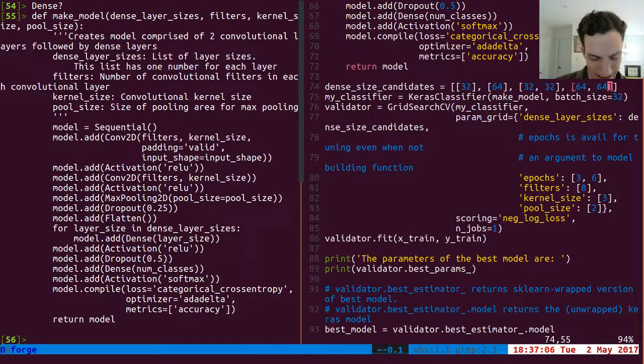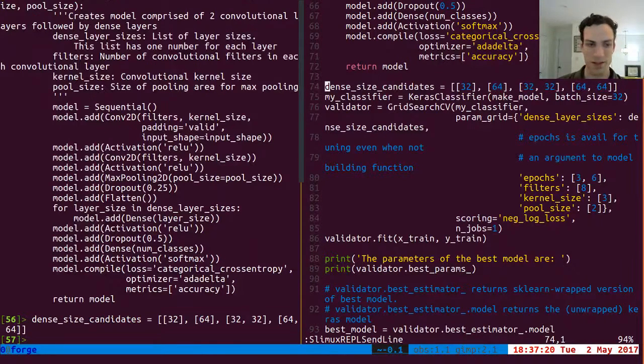And again, I'm suspicious that these two-layer versions have any chance of being better. I am very suspicious. But we'll see what it is. So we've only got 4 possibilities.